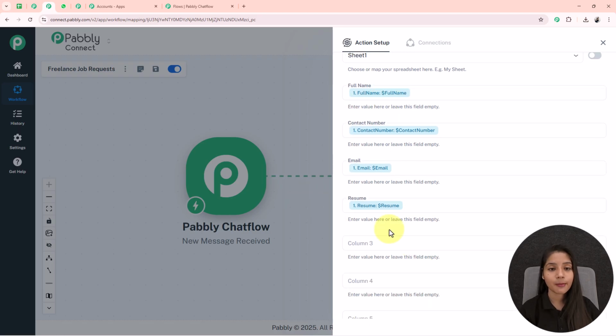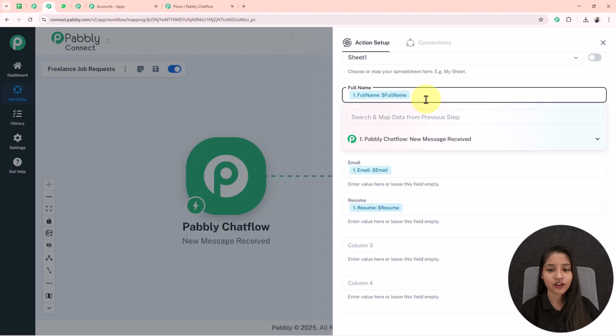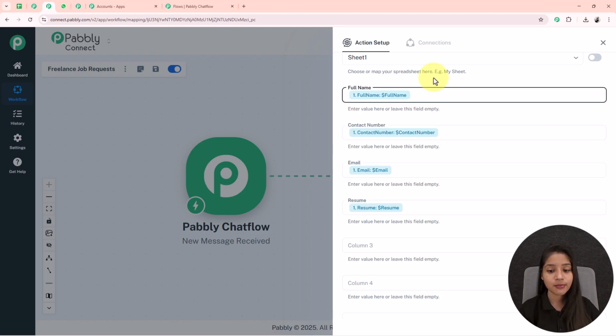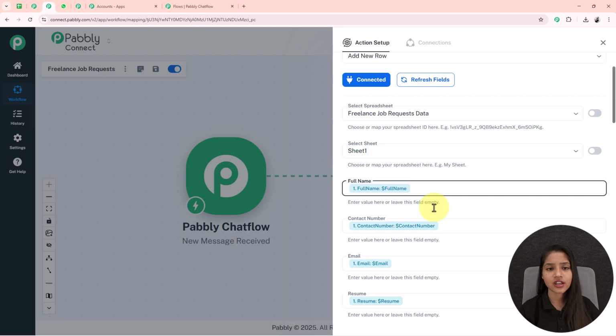Here I have done the mapping of the response that I have received from my previous application, that is the Pabbly Chatflow. You can do the mapping by simply clicking on it and selecting the response that you have received. Here I have already done. Mapping is the most important step of doing any automation, as it makes data dynamic. As different users have different data, so for storing their data dynamically, mapping is used.